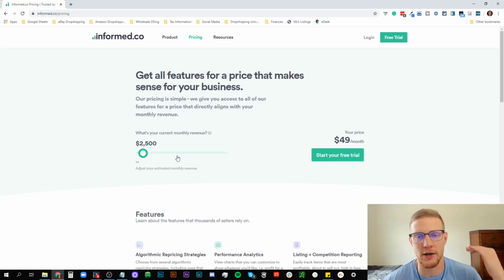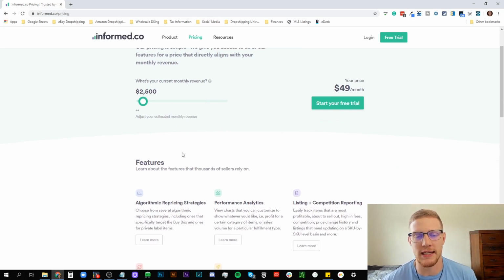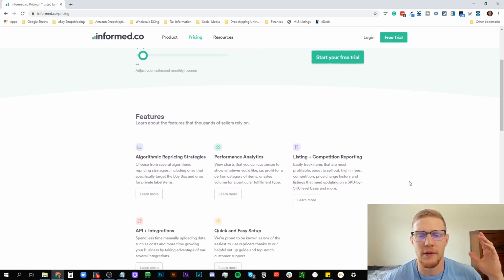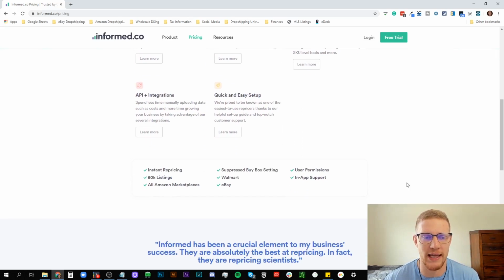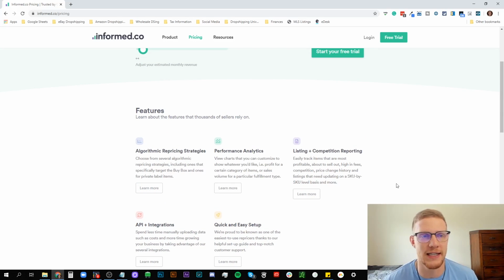So Informed is going to be your repricing tool. It's extremely in-depth. Their customer support's actually very good. You can't see their icon, but it's down here in the bottom right where my face is covering it. Their support is amazing. They're very helpful. They're a great program, and I've never really had any issues with them. They're always constantly updating as well.